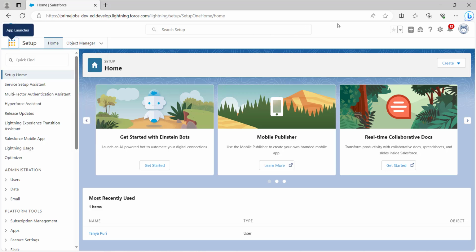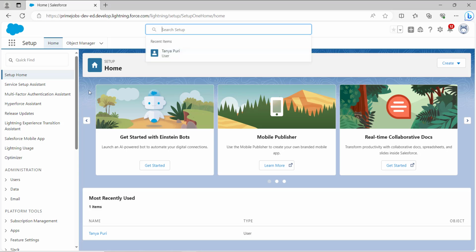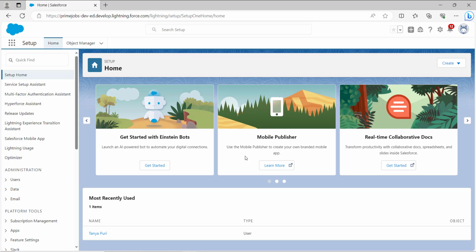Here on the top it has one navigation bar with a home page and an object manager. It has a quick find search box, and search setup also. It shows you the setup of the home page, and you can even see the most recently used things on the homepage of the Salesforce Lightning interface.